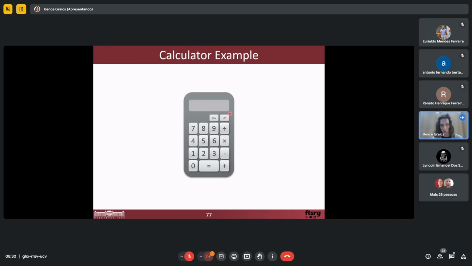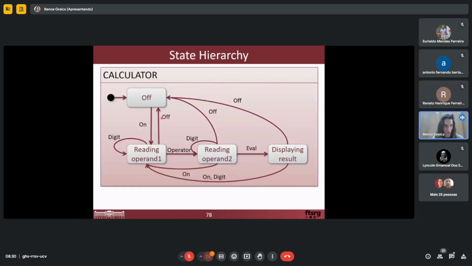So let's see the state machine of this calculator. You can see that this is a simple Mealy machine, so we know everything here. We do not use variables here. We do not use decision nodes here. So everything is pretty simple so far. We start from the off state. You can see that this is the initial state, the off state. And when we press on, we go to the reading operand 1 state. Here we can press digits. This transition will handle these. And then if we press an operator, we go to reading operand 2, we press digits again, and then we can press the eval button and we display the result.